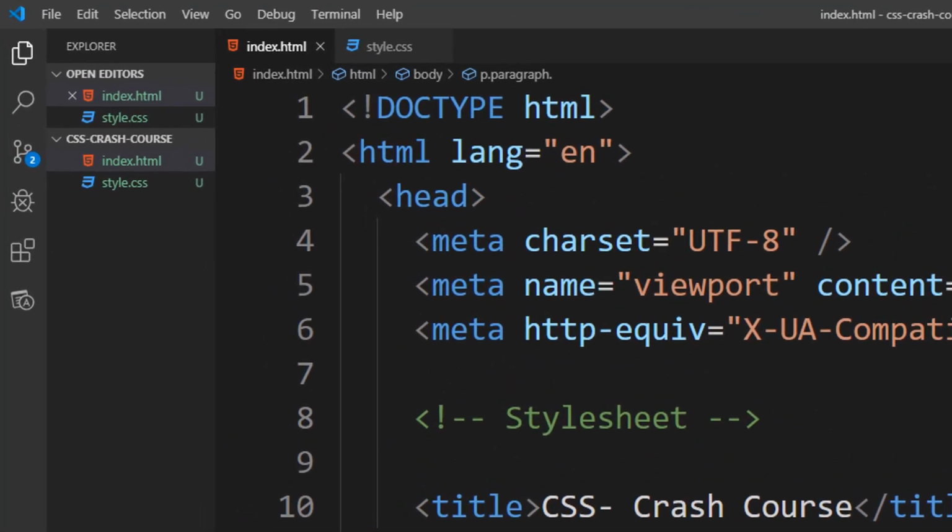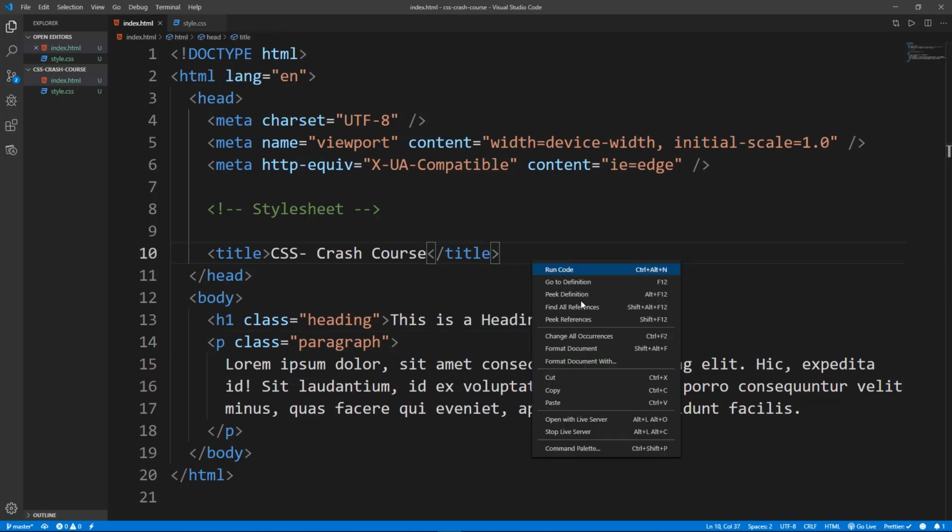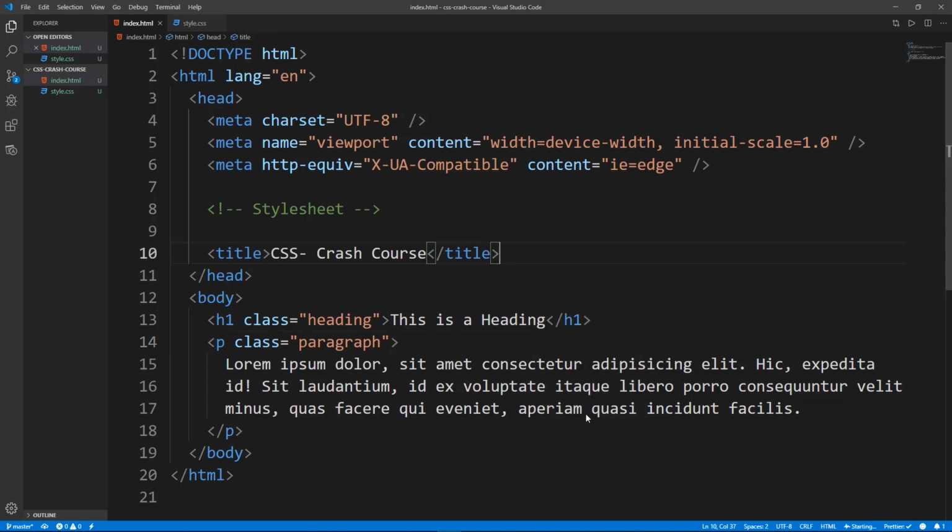So here I have a folder named CSS Crash Course. Inside that folder, I have two files. The first one is index.html, which is the homepage for our website, as well as a style.css file. Let's forget about that file for now, and let's only worry about the index.html. In the HTML page, I have the basic skeleton structure for the HTML, and in that, I have an h1 tag with a class called heading and a paragraph tag with a class name of paragraph. So let's open this with live server and let's see what we have. So click on open with live server.